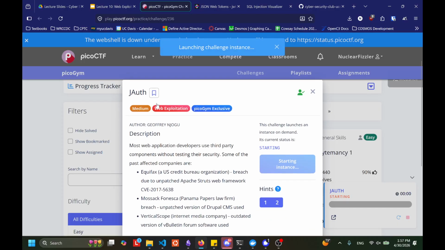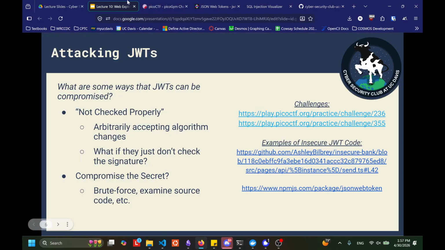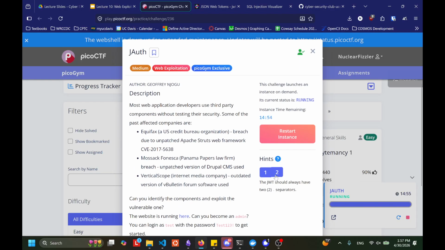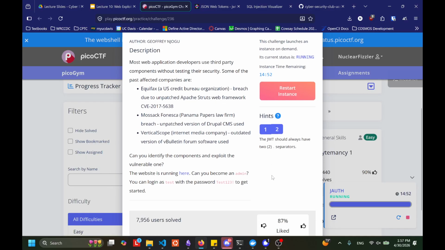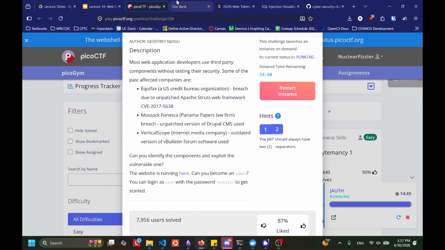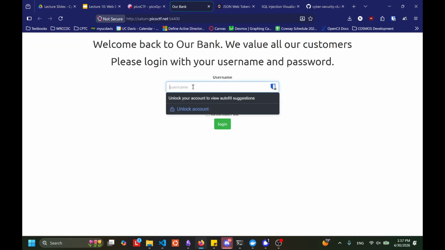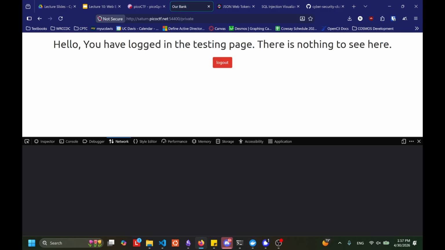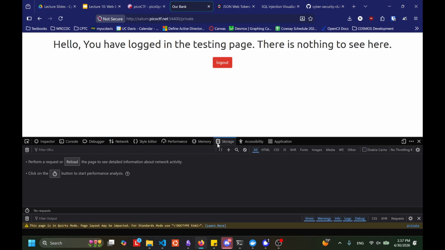It's on Pico CTF. It's called JOF. It's also linked in the slide, so if you'd like to follow along. Just run through it real quick. You have a bank account. Log in as test with test123 exclamation mark. Logged into the testing page. Nothing to see here.